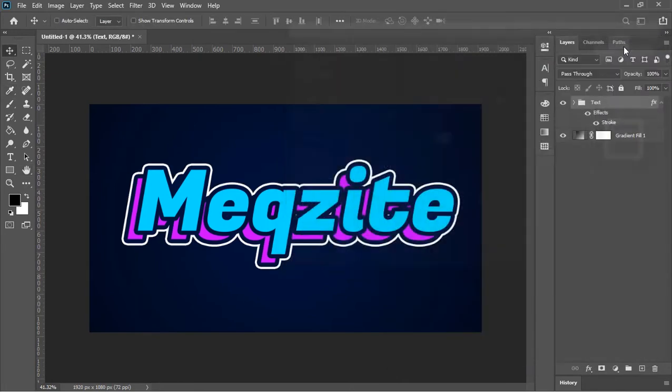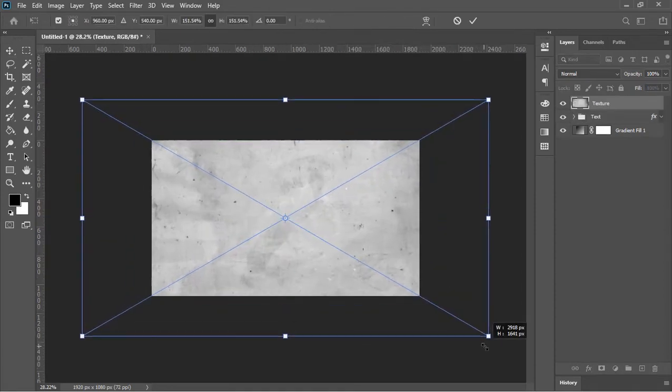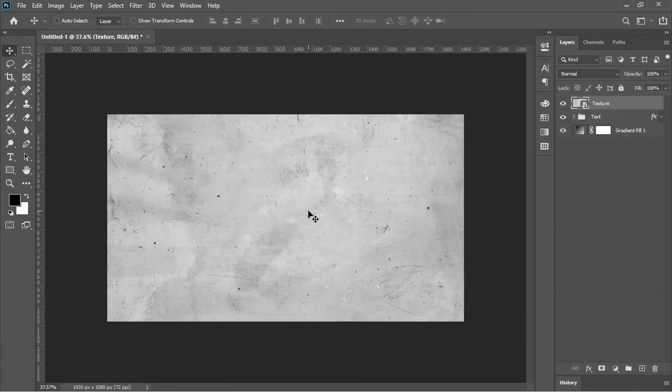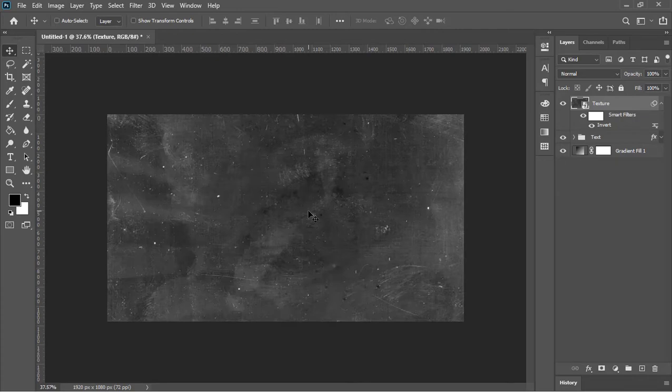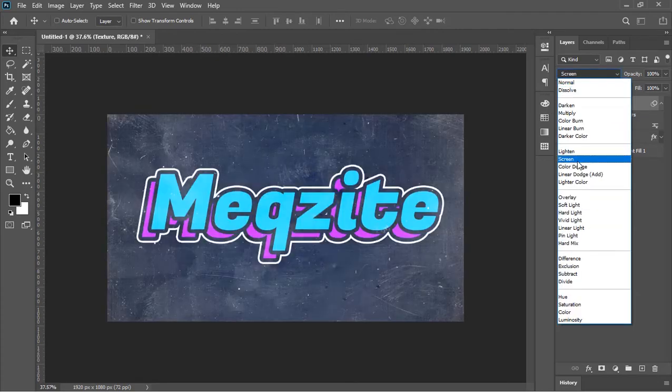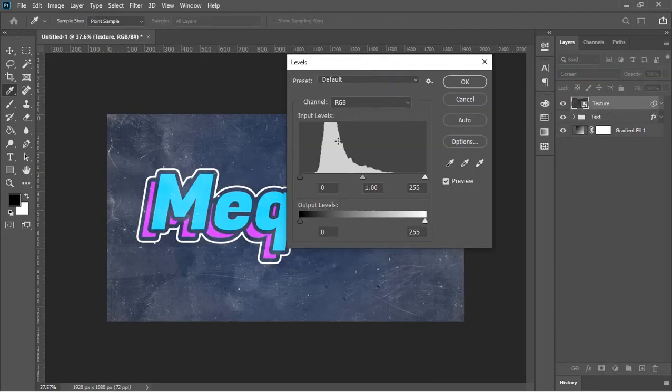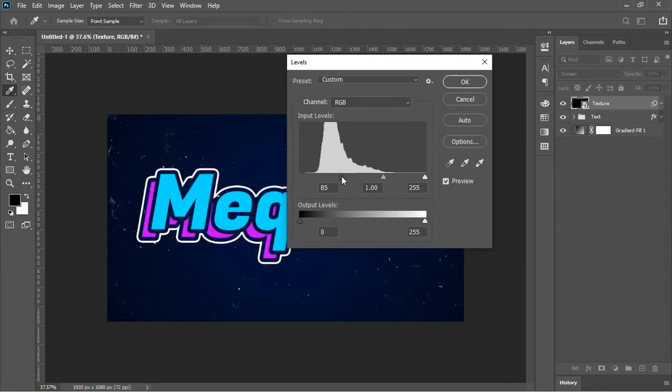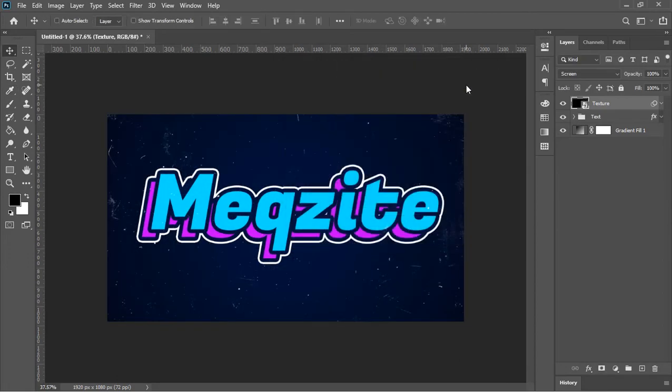Now hit OK. Now let's drag and drop this texture into Photoshop and scale it. Confirm it. Now press Ctrl I to invert it. Change its blend mode to screen and then press Ctrl L to open levels and move this slider to the right to make the image darker, just like this. Also drop down its opacity to about 60.